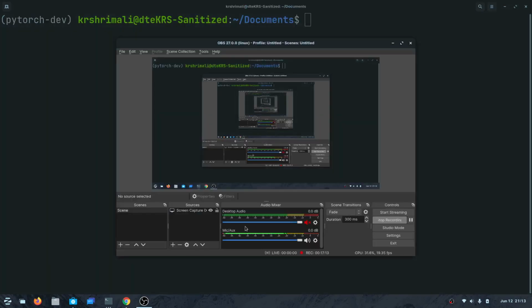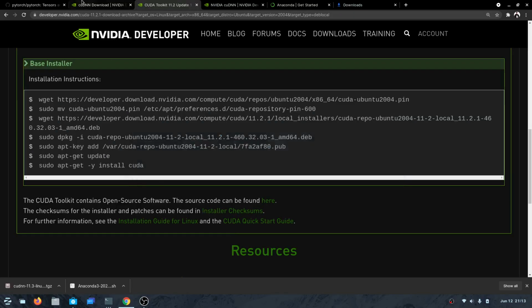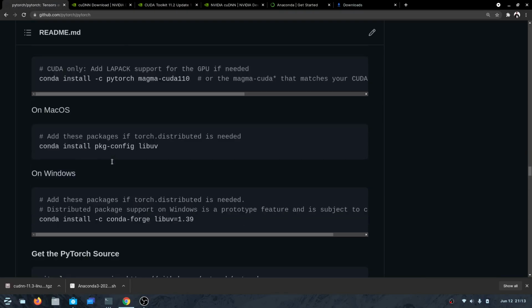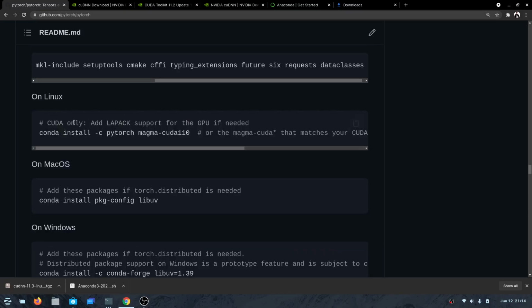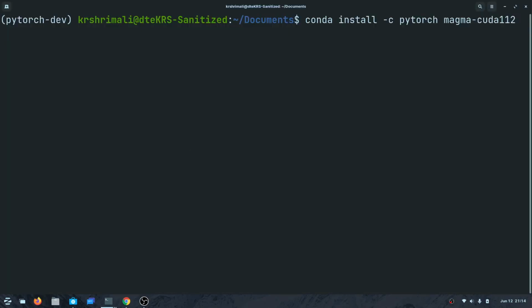So of course everything has been installed, but one thing is still left. What do we need to do? We need to install this thing on Linux. As I told you, this is a really important point that you should read. Now we have installed 11.2, so we'll have to mention, as it says, magma-cuda star, and that matches your CUDA version. So we have installed 11.2, and we need to pass 11.2 here. So I will just copy and paste it here, but I will modify it to 2 so that it installs 11.2 only, right?